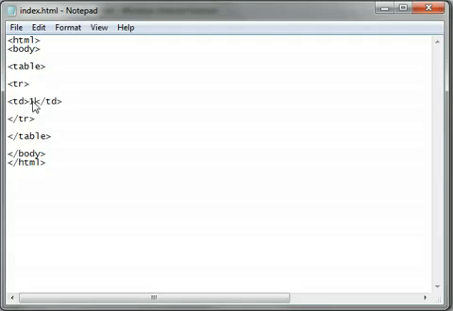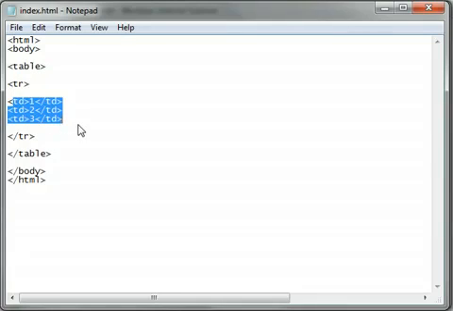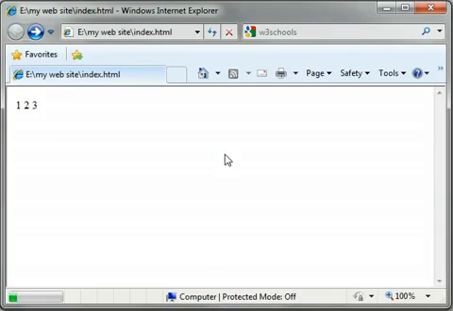And for the sake of education here, I'm going to make a couple of these and number them differently so you can see what's actually going on. Now we've got a table, one row, 3 columns. These TDs are columns, TRs are rows. Let's save our work and see what happens here. Refresh. Now it looks like we just typed 1, 2, 3.